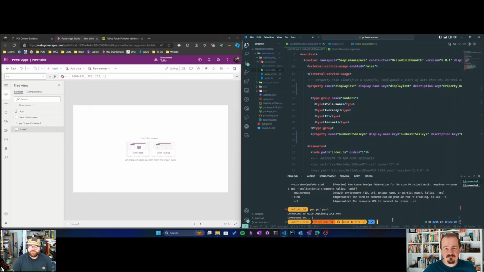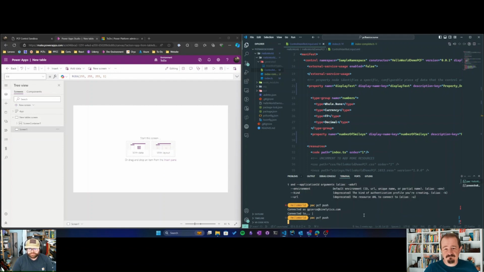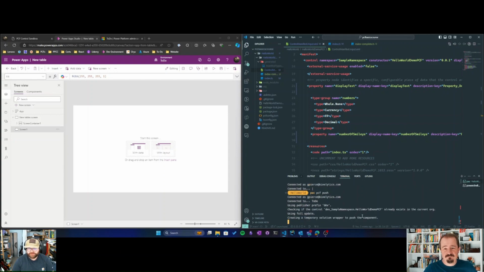So pack PCF push. Does anything else need to go in with that, Charles? No, that'll be it. All right, pack PCF push. And then we're already connected to an environment, connected to a solution, right? So we can just go right ahead. That's right. So it's looking for our connection. There we go. It's going to go ahead and drop that into our solution.